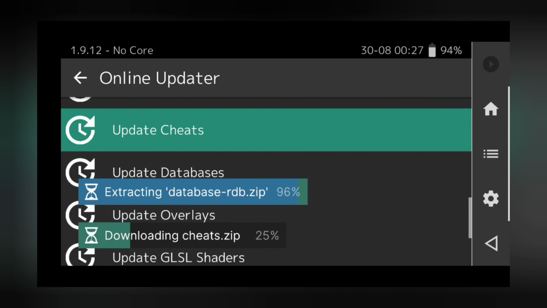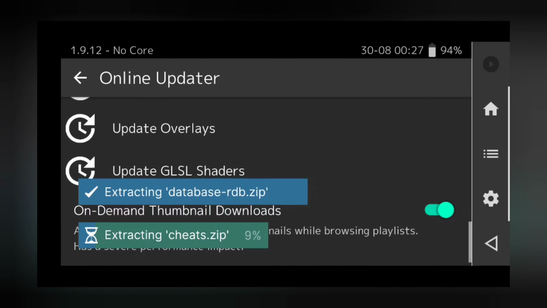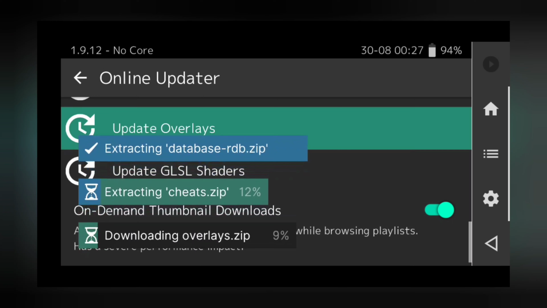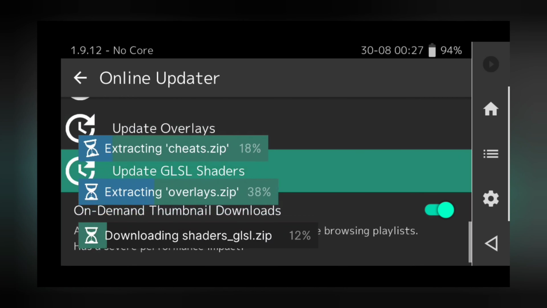Keeping the database updated improves the accuracy of your game library's information, making it easier to navigate and find your favorite titles. While the GLSL shaders can enhance the graphics of your game by applying various visual effects, updating shaders can bring a modern touch to classic games.